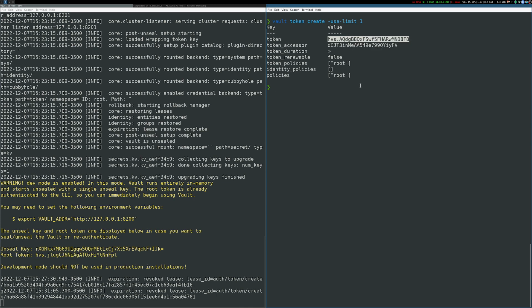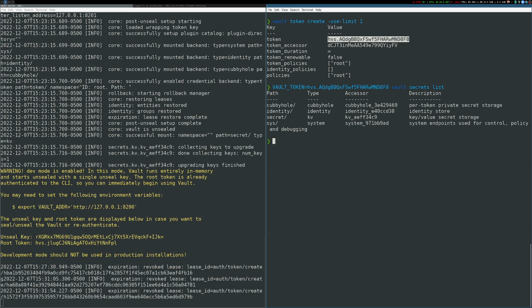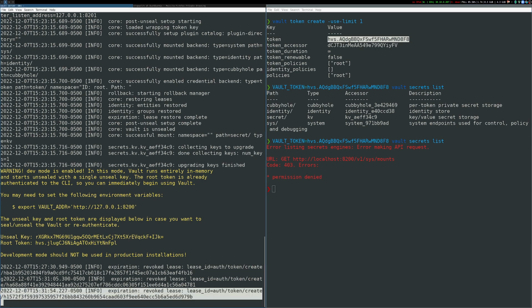So let's go ahead and perform some kind of API interaction with this token. And to do this, I'm going to set the Vault token environment variable for one command only. That way I don't have to switch back and forth between tokens. So using this token that I just created, I'm going to list out the secrets engines in Vault. And you can see that works without any problem. But if I try to do it again, you'll see that that token is no longer valid because it only had a single use limit. And you can even see in the logs over on the left in Vault when that token was revoked.